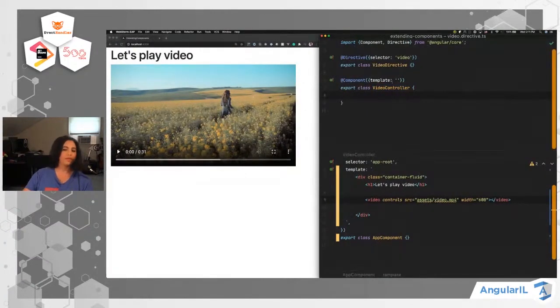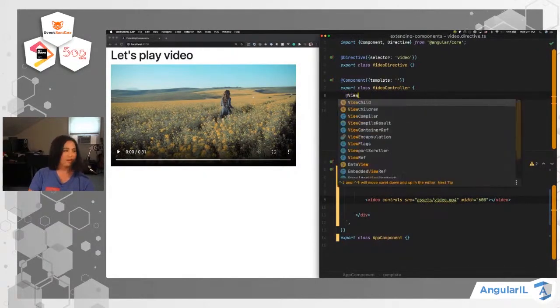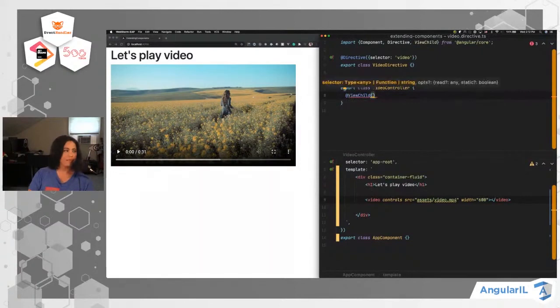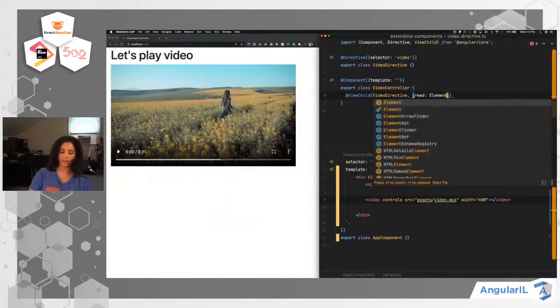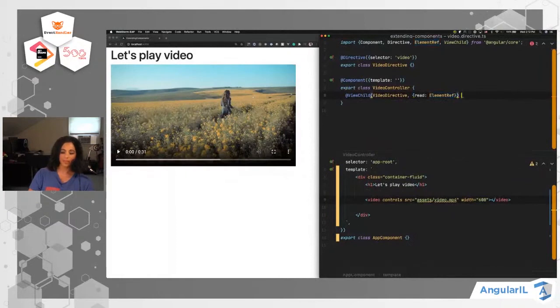So now I've got this class, the name is video controller. And the first thing that I'm going to do is use the view child, and I'm going to look in my template for an instance of video directive, if it's there, right? And I'm going to read it as an element ref, and that's going to be my video element. Because when you use view child and you pass a type, you get the instance of this directive, and I don't want the instance, I want the native element.